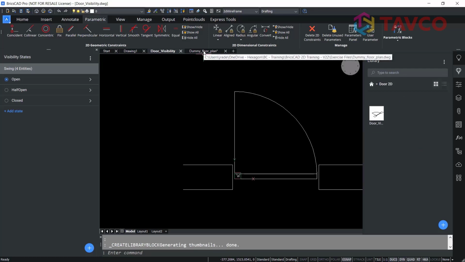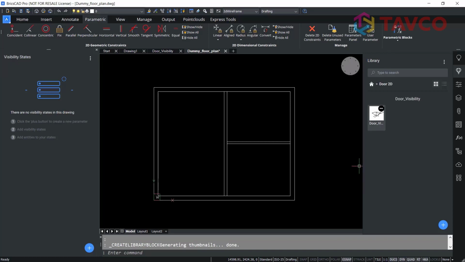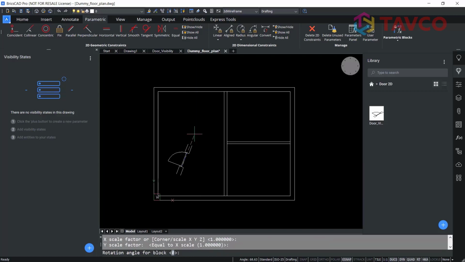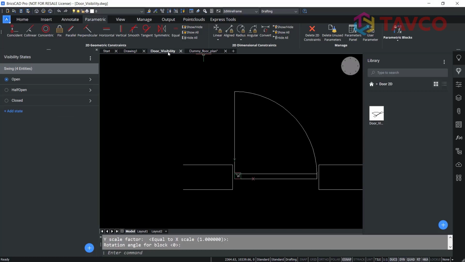If we go back to the floor plan, we can select this door visibility block, and it allows us to place it anywhere in our drawing. So right now we haven't defined an insertion point that would help us position it, but if we place this block, we can then give it a scale factor for X, Y, and rotation and place the block. Let's go back to the door visibility file and close this file.